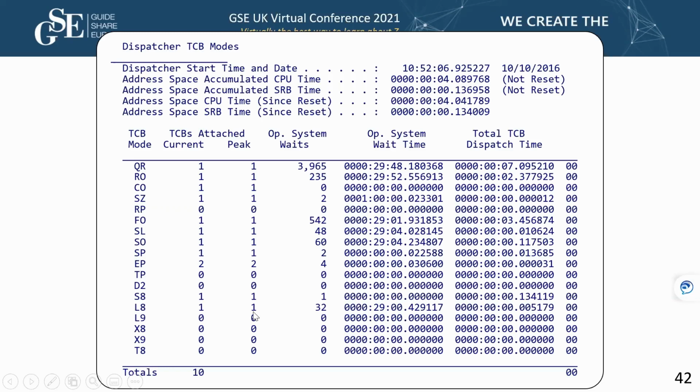Now, this just happens to be from a different picture than before, I believe. And you can also see the QR TCB. You can see the amount of operating system weights, the total TCB dispatch time, and sadly, I can't shift to the right. So maybe I will try and run one of these a little later on, but if you hit PF11 and you shift to the right, it'll show you the total TCB dispatch time, and it'll show you the CPU time. And then all the way to the right, it'll show you that QR TCB to dispatch ratio.